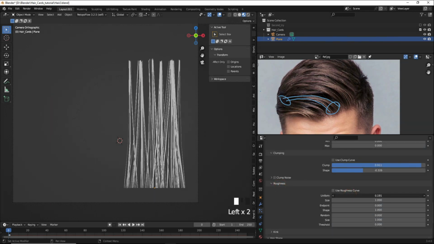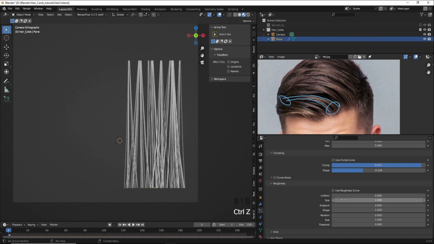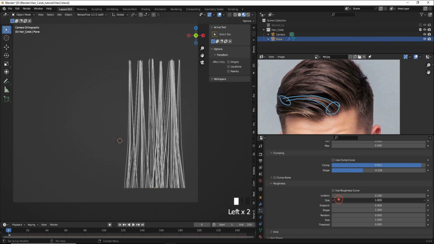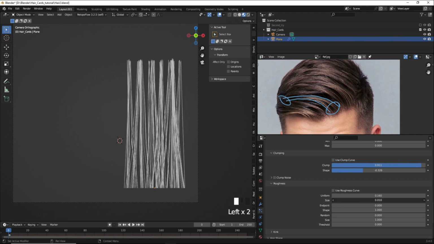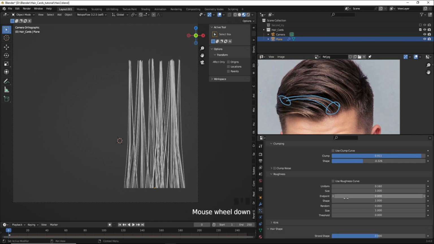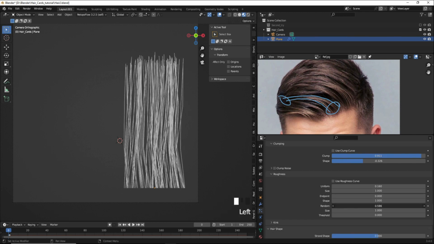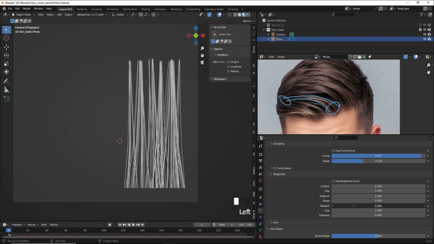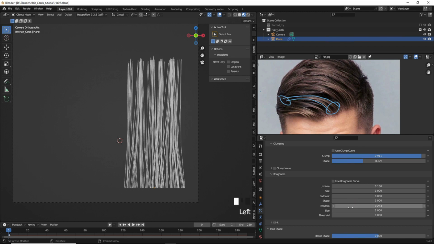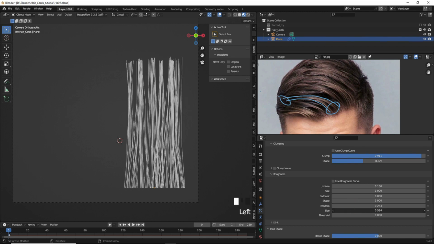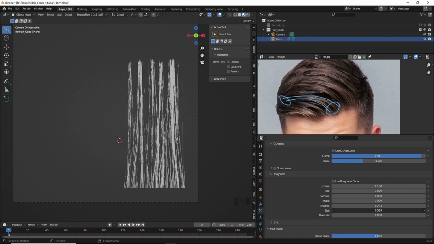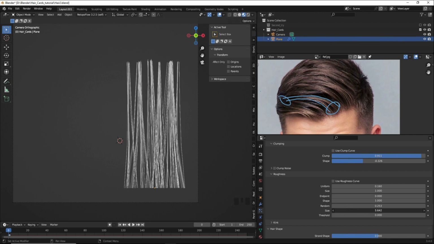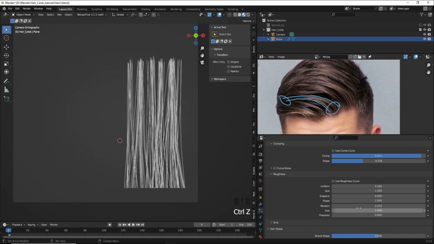Okay, once we have set the clump value, we can set up the roughness, and that's just going to make our hair have slightly more variation so it looks more natural instead of just straight hair going up. You can experiment with these values and get the value that gives you the best result. And once you are happy, we can move on to the next stage.